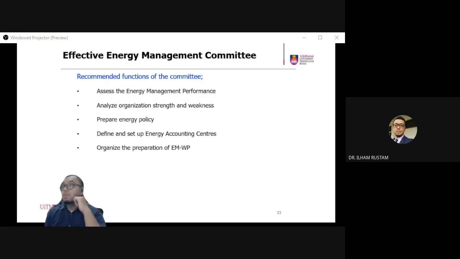So recommended functions of the committee, again, energy manager kerja dia tak habis. Energy management committee pun kerja dia tak habis because not only they won't be the one who will be doing all the nitty-gritty details of the energy management program action, but they are the one who approve, they assess, to come up with the plan, to prepare energy policy, and also auditing.